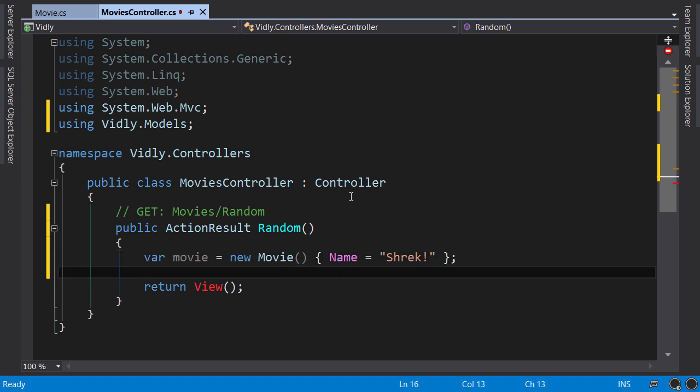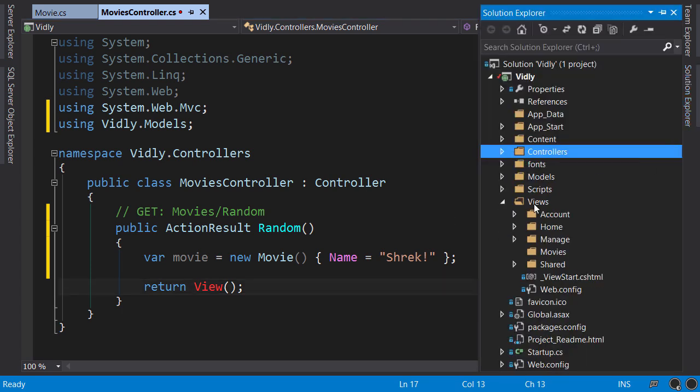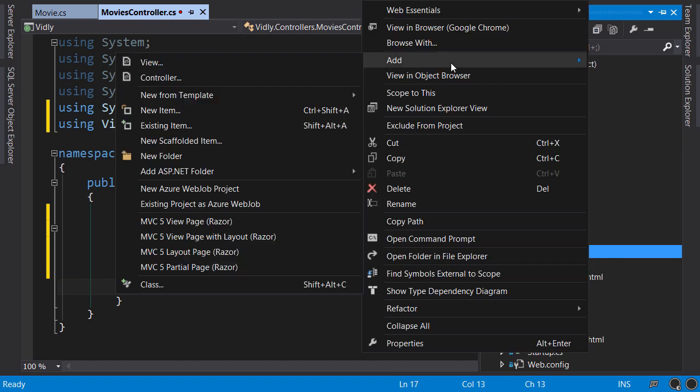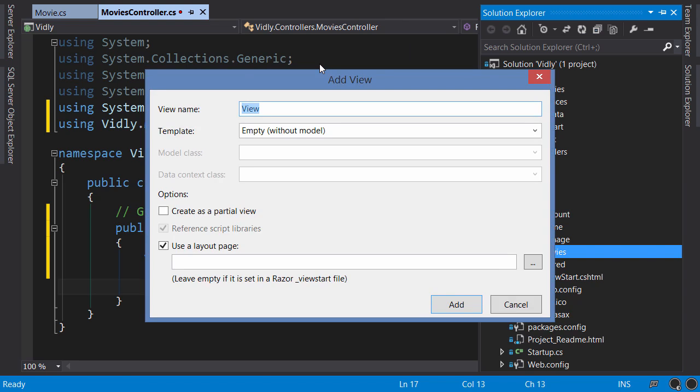Now here you can see that this method is returning a view. And the reason this view is red is because ReSharper is telling me that this view file does not exist in the application. So in the Solution Explorer, under Views, look, inside Movies folder, we don't have a view called Random. So right-click, add, View, call this Random. Here we have Template, which we can use to auto-generate a view, but we're not going to use this feature.